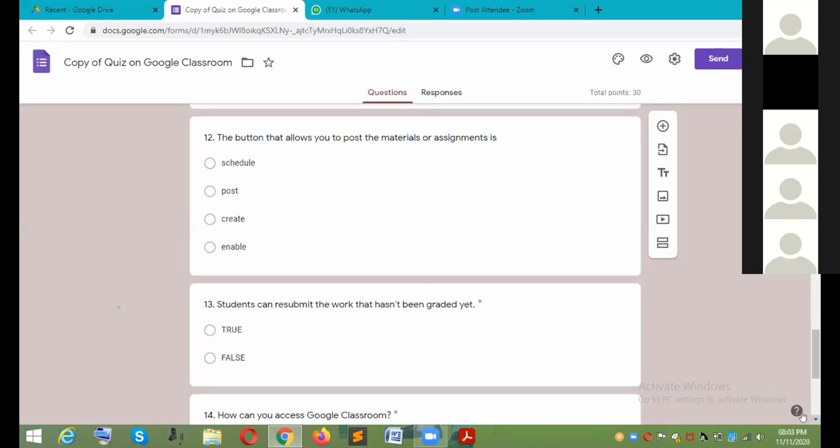The students can resubmit the work that hasn't been graded yet. True or false? Suppose that we have assigned a task and the students have submitted the work. You did it and you submitted it. Now I want to improvise it and resubmit. Can we do it or not?